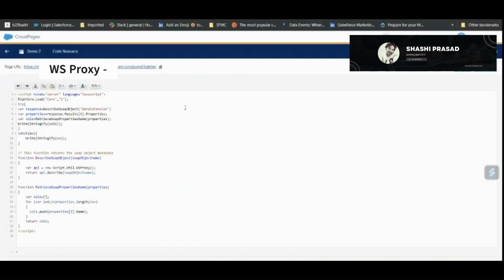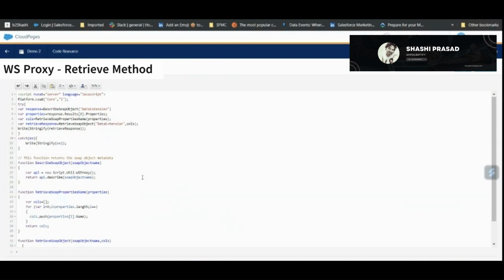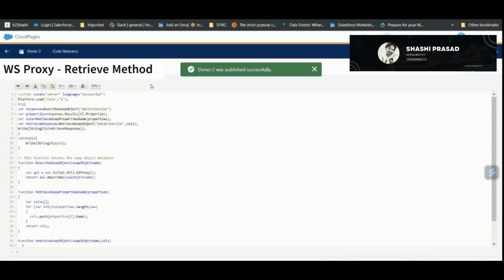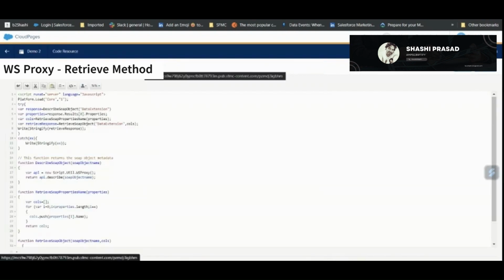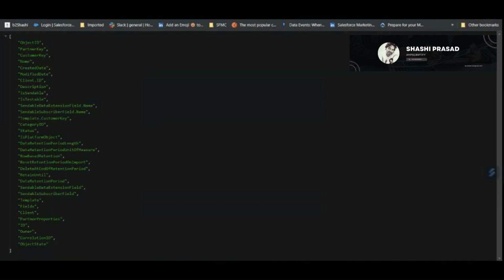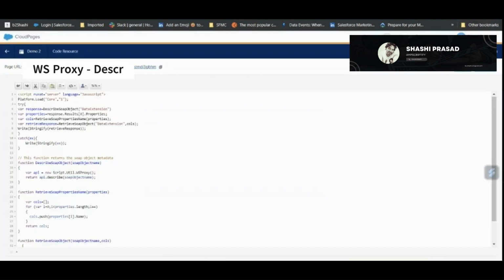Okay, let's copy this and try this. If it returns the old value, then I'm going to create a new code resource and run it. But sometimes it works fine. It doesn't cache. So fine. Okay, so this is the old one. So this is the issue.